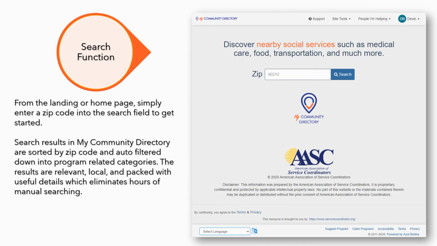Now that you're all logged in, you of course would see this landing page or the home page for My Community Directory. From here, you would execute a search using your local zip code. The search results in My Community Directory are sorted by zip code and auto-filtered down into program-related categories and subcategories. These results are relevant, local, and packed with useful details to eliminate hours of manual searching. Let's go ahead back into the platform so I can show you how to execute a search and what the results page will look like.